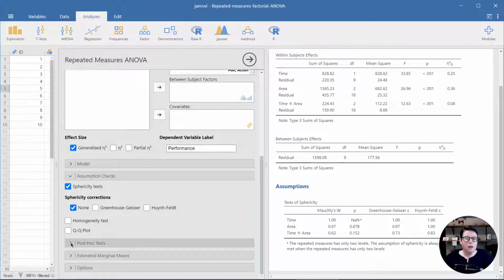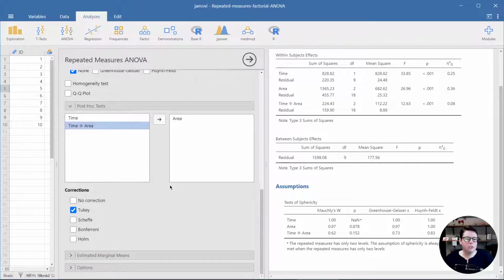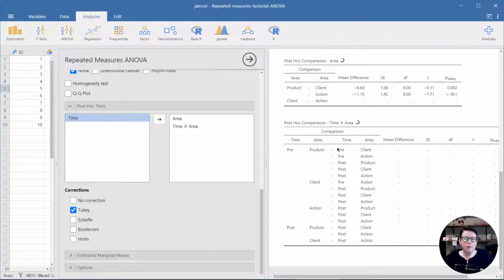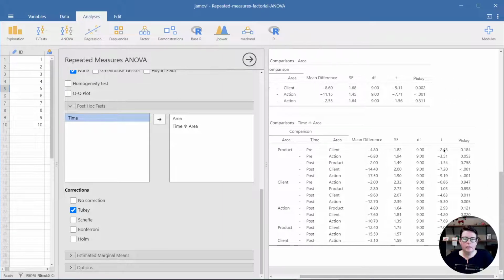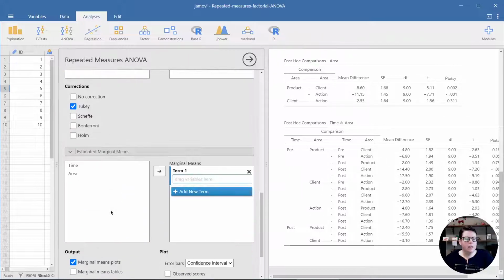Good. Post hoc tests. So which one of the two main effects would we want post hoc tests for? We'd want area, because time is two levels and area is three, so we'd really want that. We can actually see what happens with the time times area to see where those simple effects are. We have all of them for when we do the time times area and see what the p-values are. So we can leave that in. We'll look at it later.